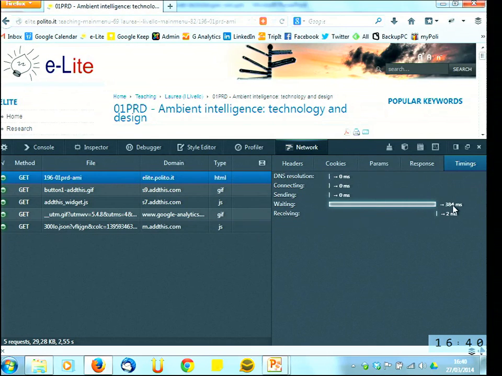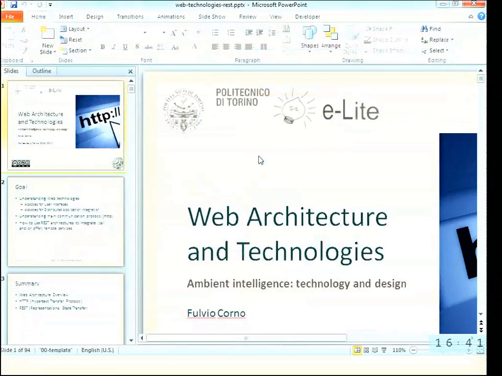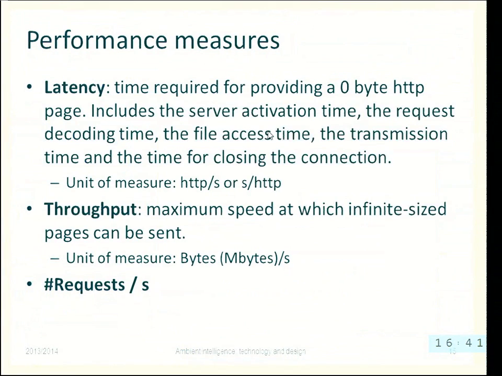And you say that it took 384 milliseconds. So this is the time needed for this response. This is a measure that is useful for small content. If I want to download small files, 0 byte files, the time needed is dominated by the travel time of the messages and the response speed of the server.